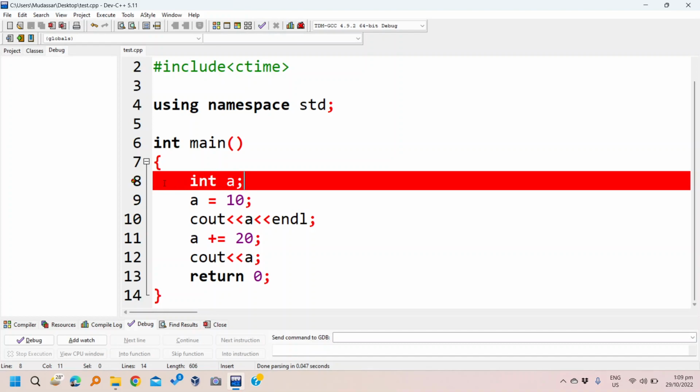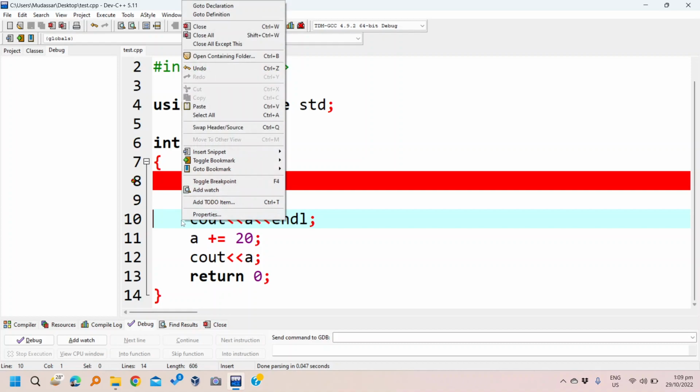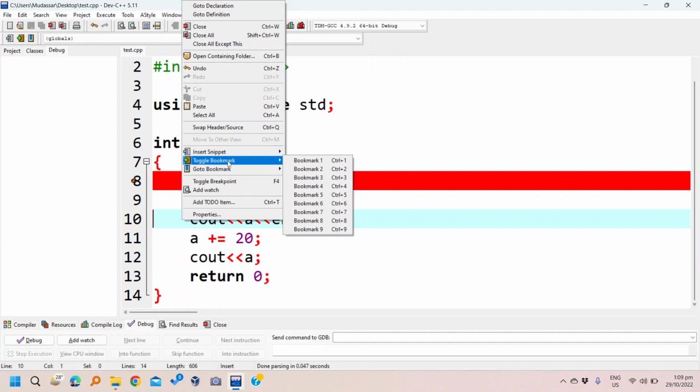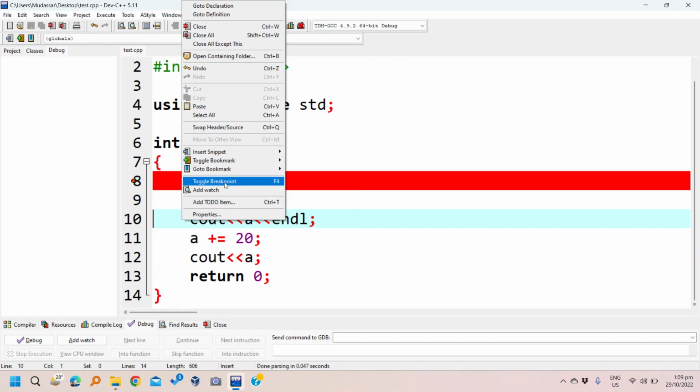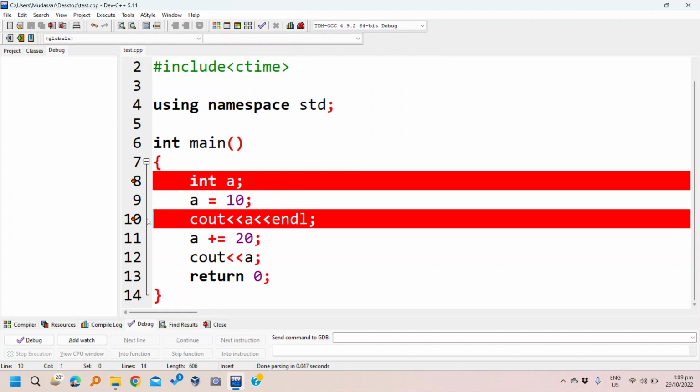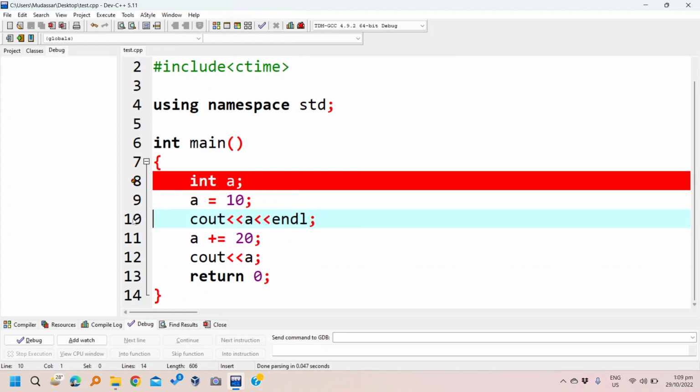You can just click here, or you can just right click here. If I just right click, here I can see toggle, no, not the bookmark, toggle breakpoint F4. So we can add another breakpoint here, or we can remove it. So we can put multiple breakpoints, and I will tell you why we would require multiple breakpoints. So this program would stop here.